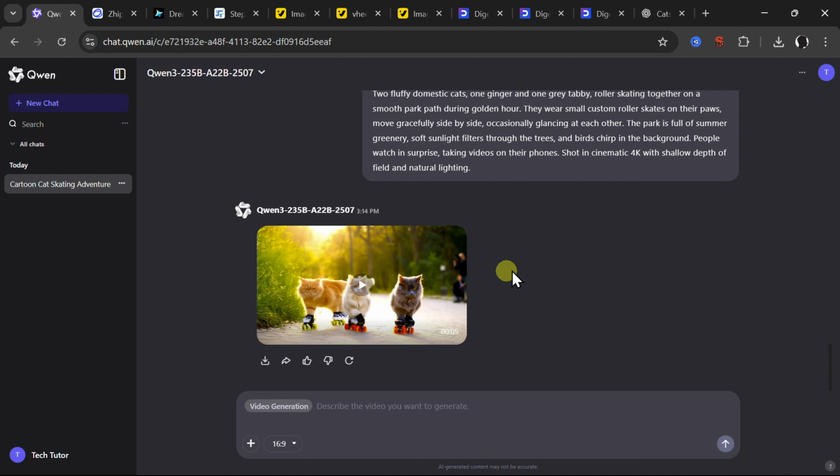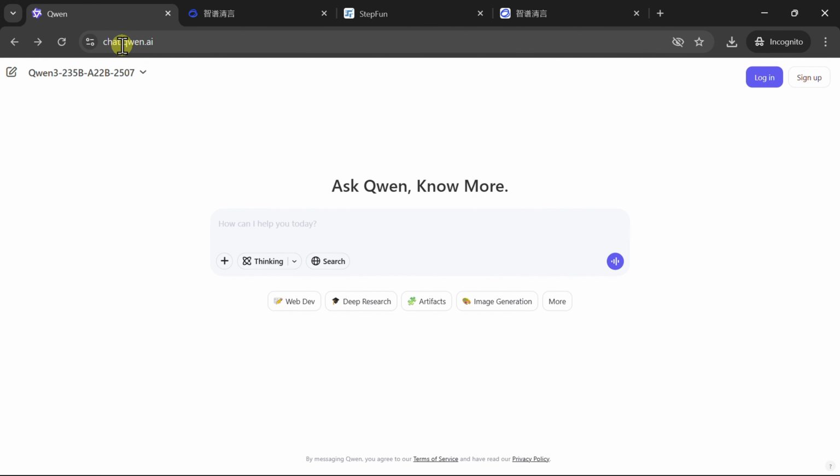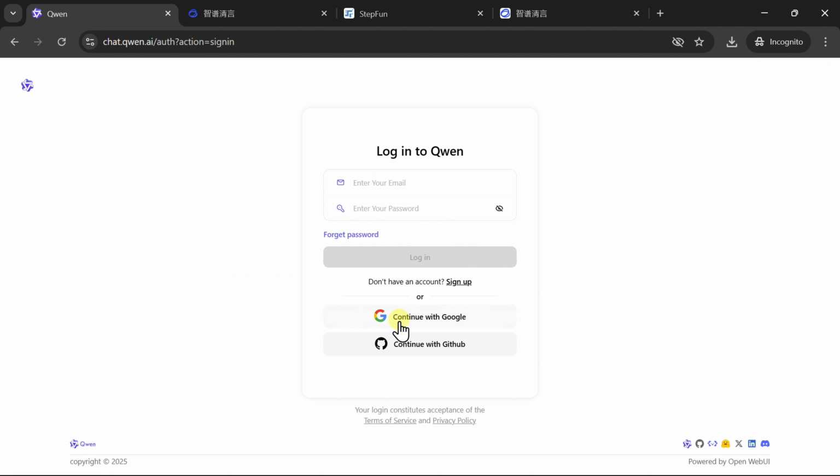So how to access this tool? It's actually pretty straightforward. Just go to chat.qwen AI. I logged in here in incognito mode. Then just click on login and continue with Google or with your own email, and that's about it. No workarounds like with some other tools, as you will see later. So pretty easy, a free and unlimited AI video generator.